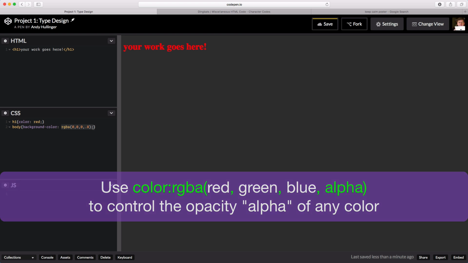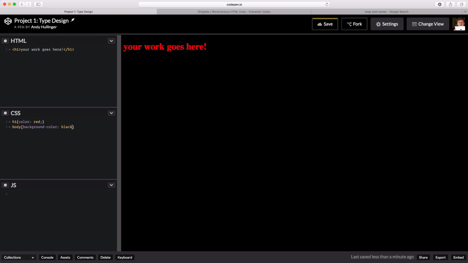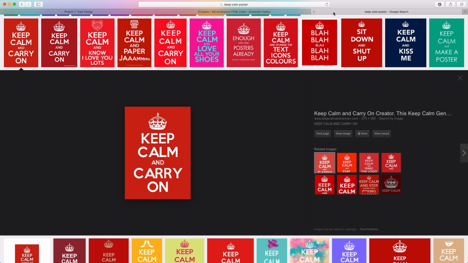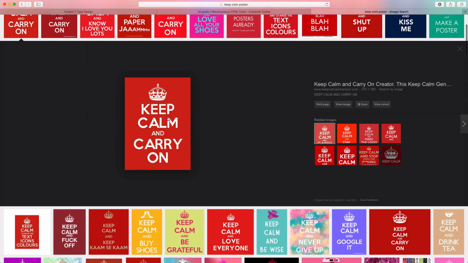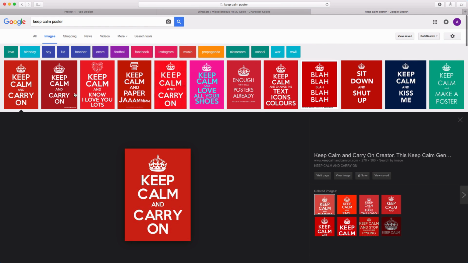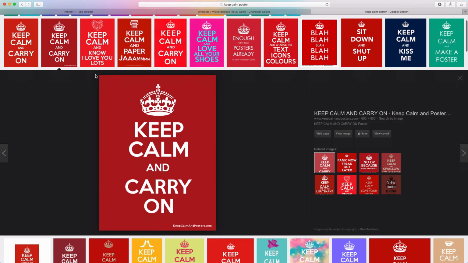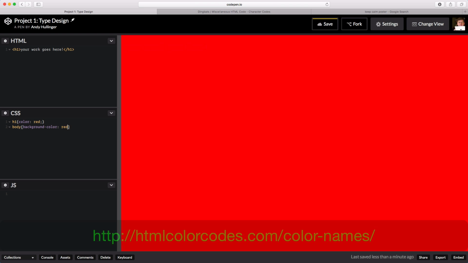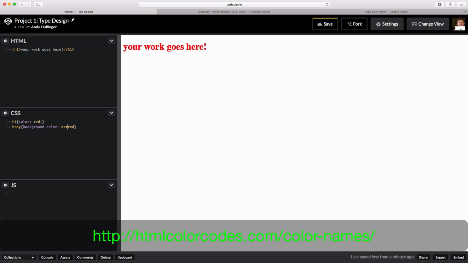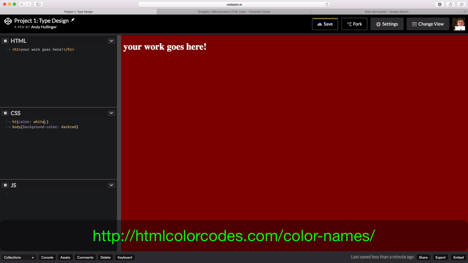But again, our project is I'm creating a mock-up of a quote. I chose this Keep Calm and Carry On quote. It's a dark red document with white text and a couple of different sizes of type there. I'm going to use named colors. It just makes it simple. There's a bunch of web pages if you Google, but this is a great one where you can find out what all the weird names are that match up to specific colors. So we have a dark red body and white text.